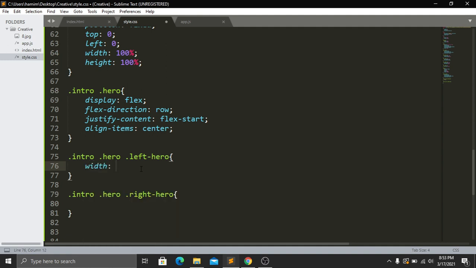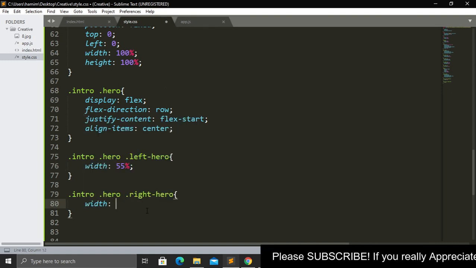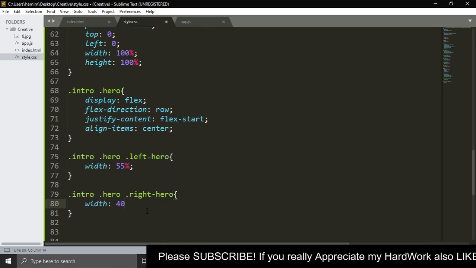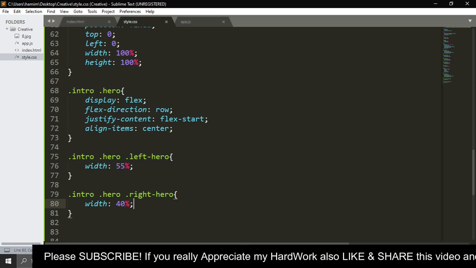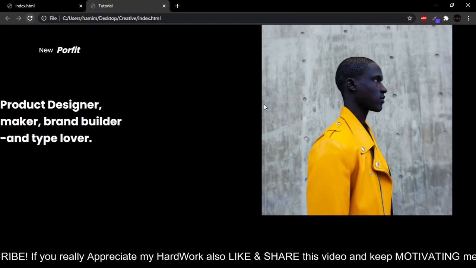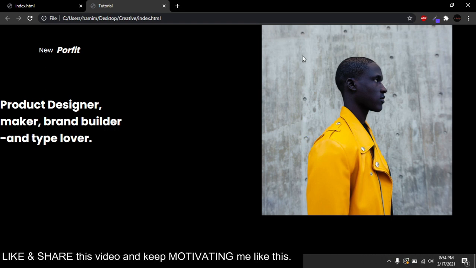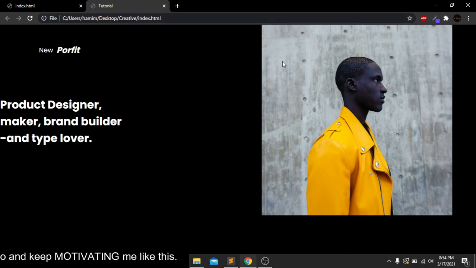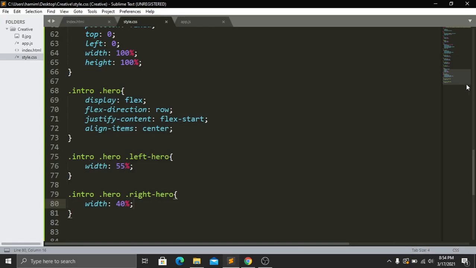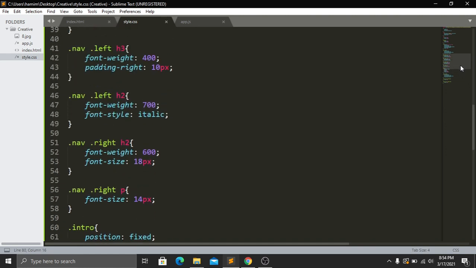And the width of this left hero will be 55%. And this one will take, let's see, 40%. That's it. Now save and go to our website and now refresh. But now this div is actually on the top here. So that's why I will add some padding on the top, bottom, left and right for this hero.